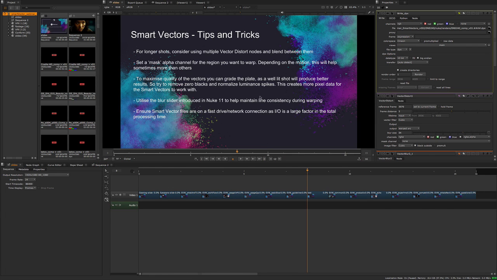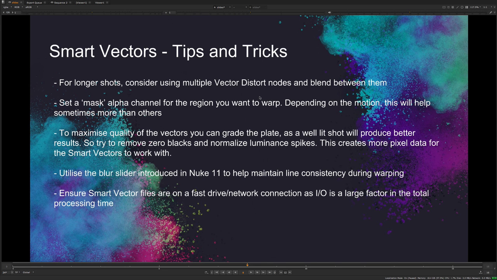So now that we've looked at our two basic examples, let's have a quick overview of the tips and tricks. Some of those we touched on, some we haven't. So one thing we didn't touch on is longer shots. Obviously, with smart vectors and the reference frame, the further you get away, the harder it is to get an accurate distort. So you can combat this for longer shots by using multiple vector distort nodes and blending between them. You can use the same smart vectors that you've generated, then create multiple vector distorts, set the reference frame to different ones, and then have a nice blend either using a merge, a dissolve, whatever works best for you.